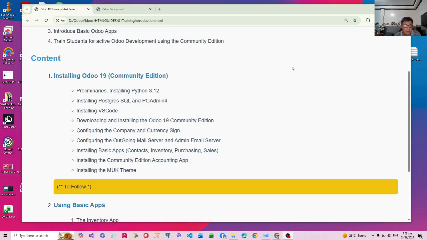Then we will configure Odoo by configuring the company properties and setting the currency sign, especially to peso, Philippine peso. We will configure the outgoing mail server and admin email server required by Odoo 19 for you to send emails to your different contacts. Emails involving purchase orders, warehouse receipts, and sales orders to your customers, and all sorts of emails. And then we will install basic apps.